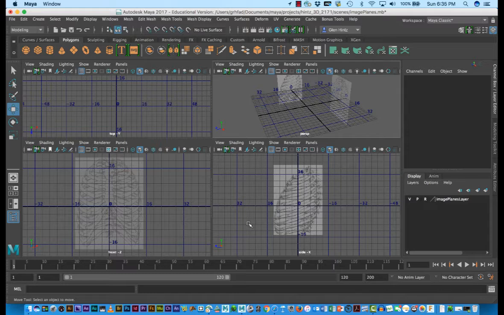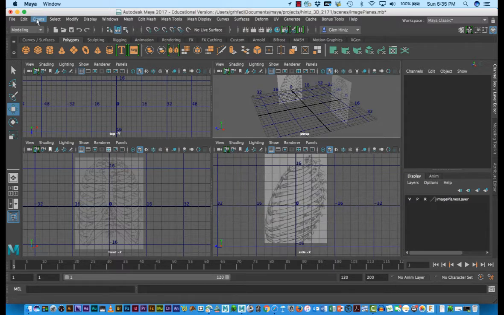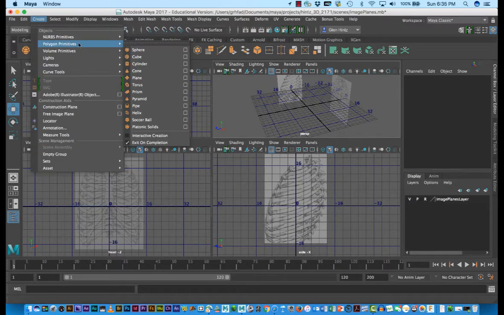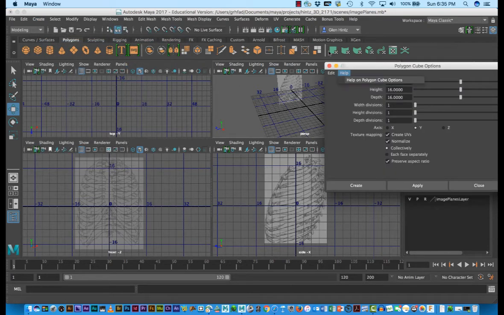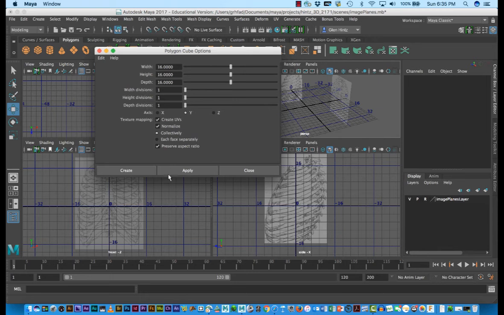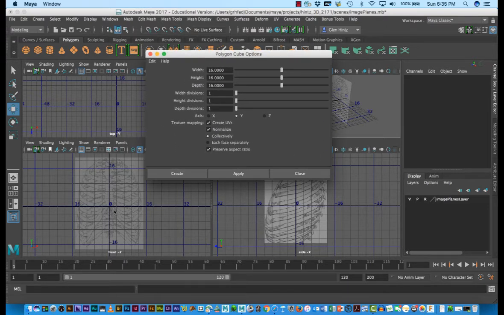Now, next thing I'm going to do is create the cube. So I'm going to go polygon primitive, cube, and since I know the height, width, and depth of the cube, because I know everything should be based on this 16 centimeter length, I've already created that, and I've entered those values. So make sure yours are the same. You can change it later if you forget.